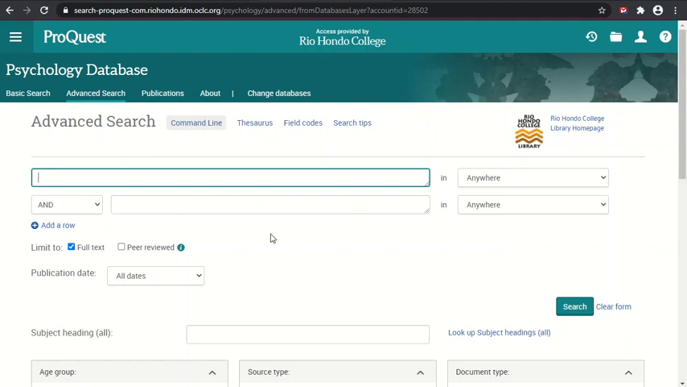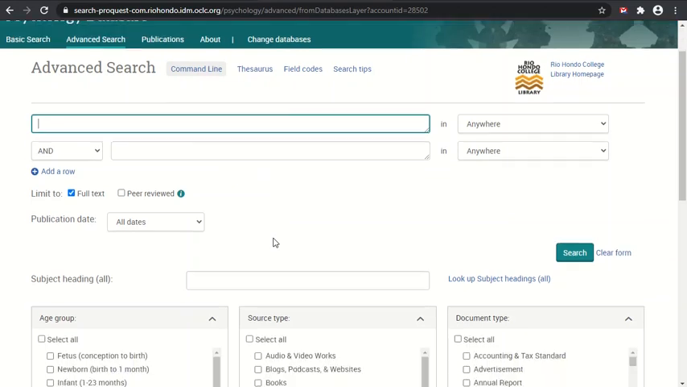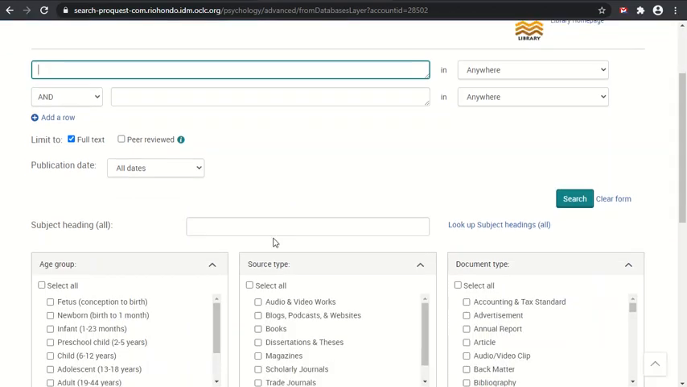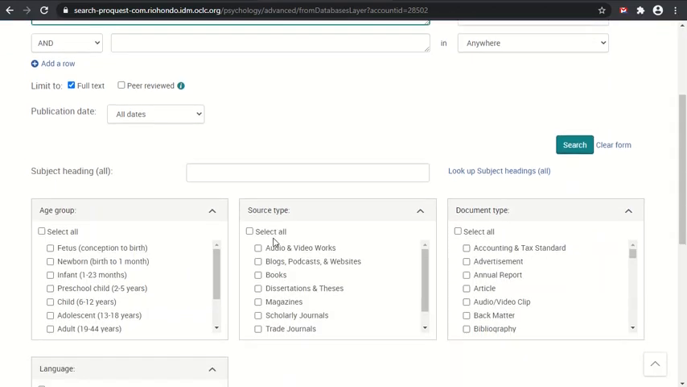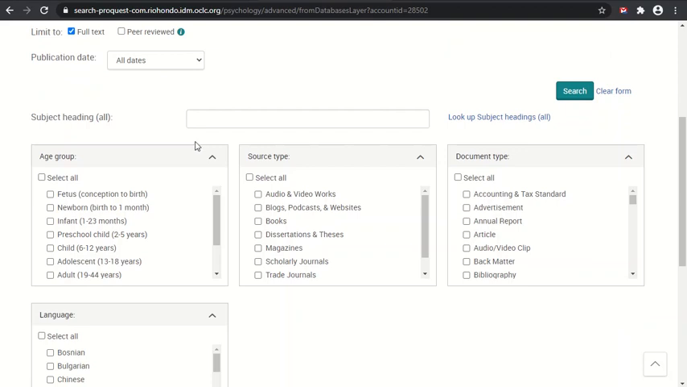Here in the psychology database, if we scroll down to see more of the search options, we can see some pre-filtering options in addition to the search field where we enter our search terms, and we can see there's full text and peer-reviewed. We can look up subject headings and choose publication date, but we can also see that there's a group of four categories here of additional filtering options. One is age group, the other is source type, document type, and then language.